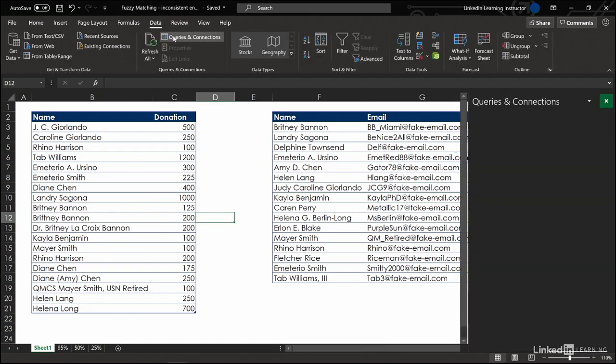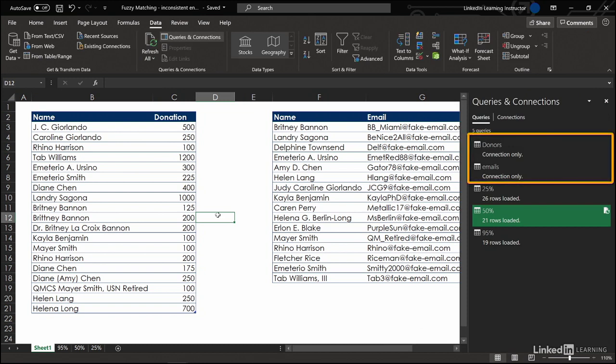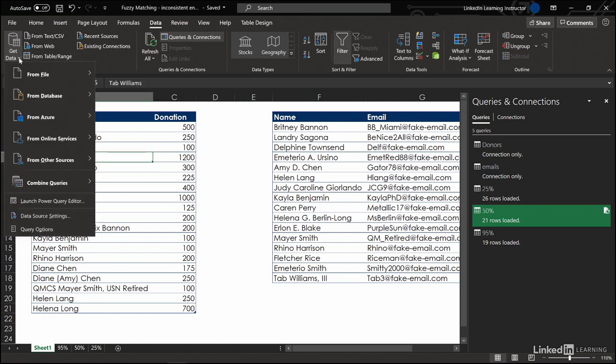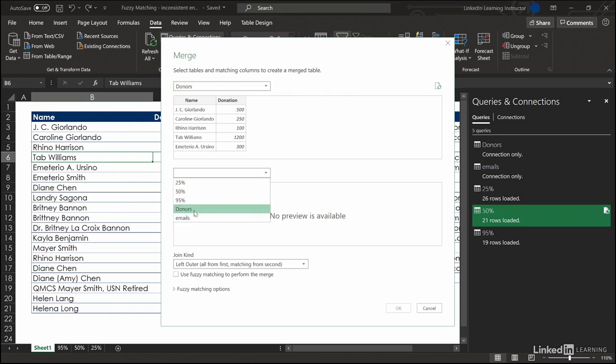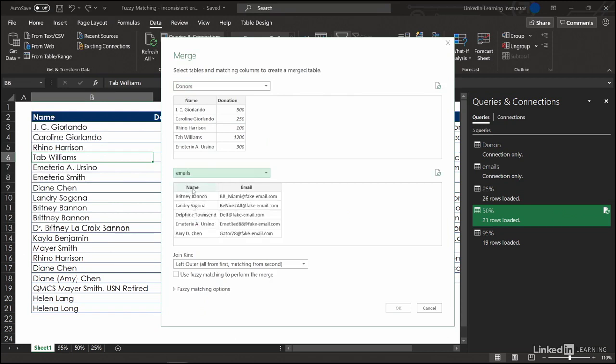Data, queries and connections. I've already made the donor and the email queries. Don't look at those other queries at 25%, 50%, 95% yet. We'll get to those. But right now, we are ready to do our merge. We're going to do a left outer join. Here we go. Get data. Combine queries. Merge. We want donors and then emails. Match up name.